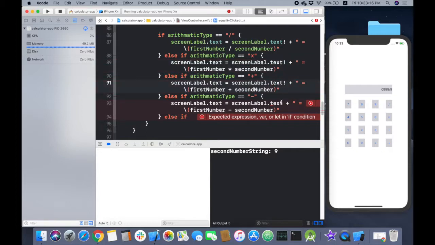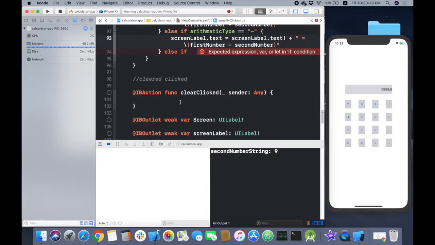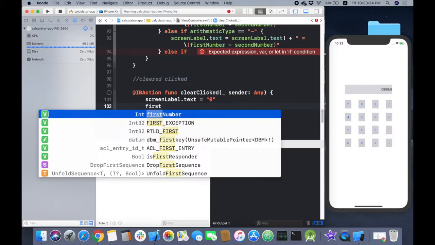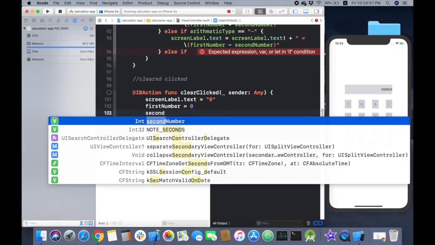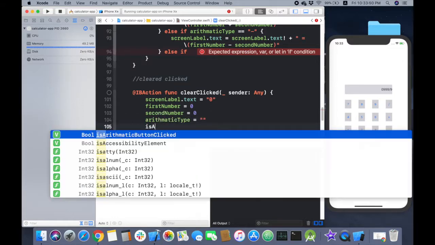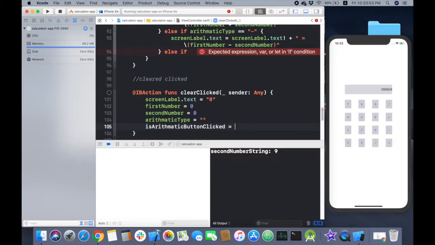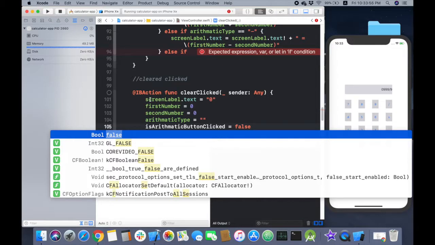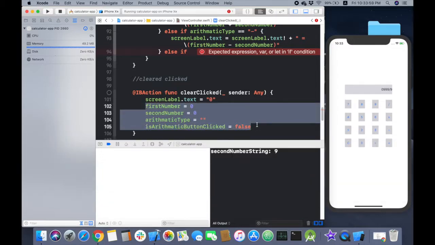So now is the time to think about what needs to go into the clear button. When clear button is clicked, we want the screen label dot text to just show 0 and set the first number equal to 0, second number equal to 0, so that calculations can start from the beginning, and also arithmetic type to empty, and is arithmetic clicked set to false. So sort of return all these variables into their initial state where it was started.